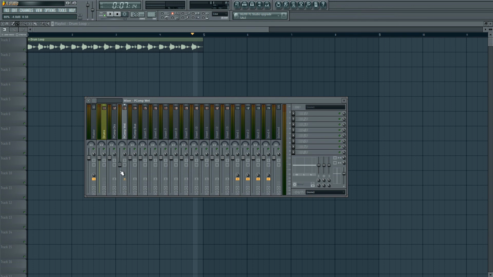Next, you're just going to want to bring the volume down of these a bit, just because it's going to be quite loud. You've got two of the same tracks. Okay, it's sounding pretty good.